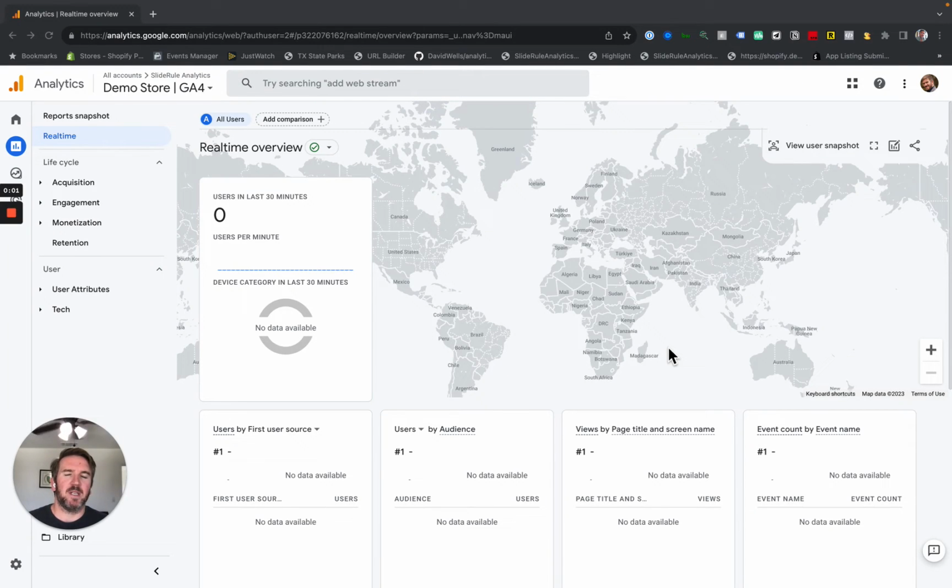Hello. Today I'm going to demonstrate SlideRule Analytics' integration with the Shopify Customer Privacy API. This integration allows our Google Analytics integration to work with your cookie consent banner to make sure that we respect the customer's choices in the cookie consent banner, so long as that cookie consent banner is integrated with the Customer Privacy API provided by Shopify.